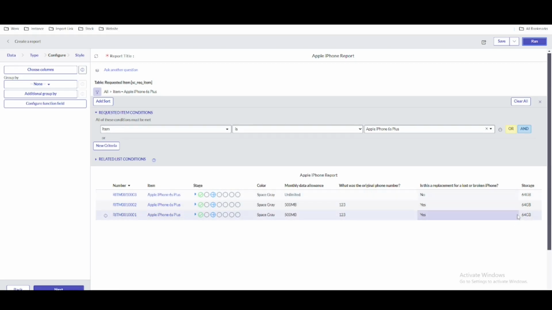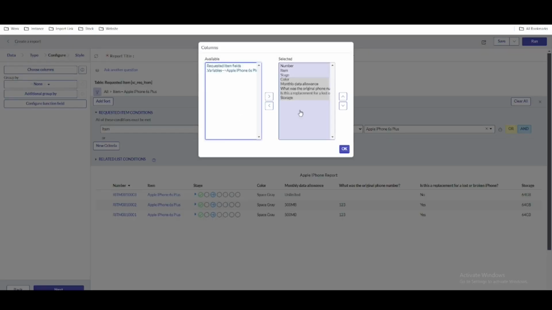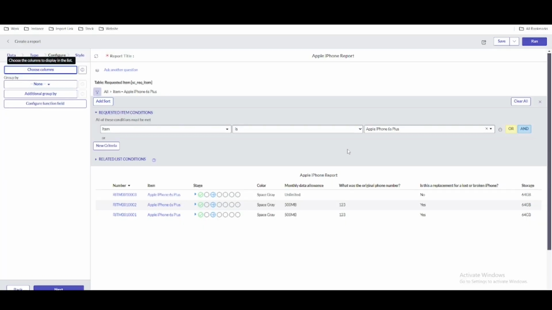Now if you want to remove some specific variables also, you have the capability. From that selector, you can move those options to the available side, so that those variables will not be visible in your report.